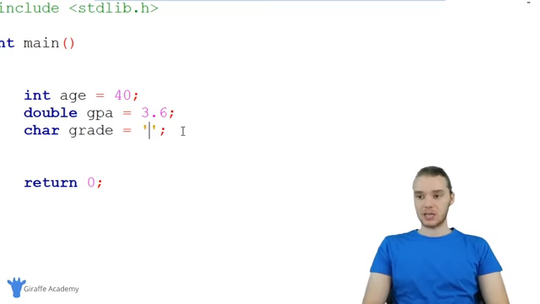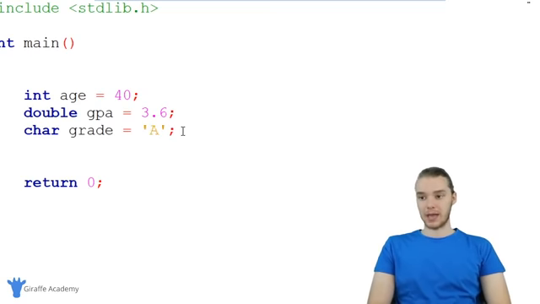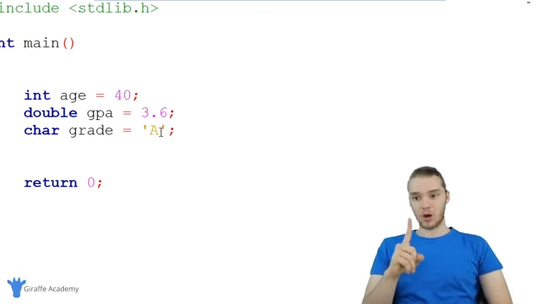So inside of these single quotation marks, I could put a letter. I could put like A or lowercase a. We could put H, C, D, F. Basically, you can put any character that you want to store. So if I put an A here, now this character variable grade is going to store the single character A inside of it. And it's important to note that you can only store one character.